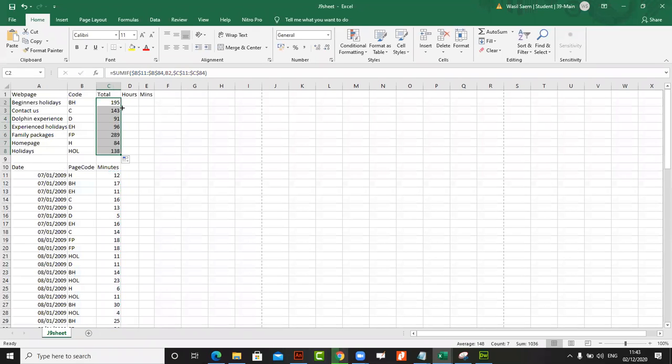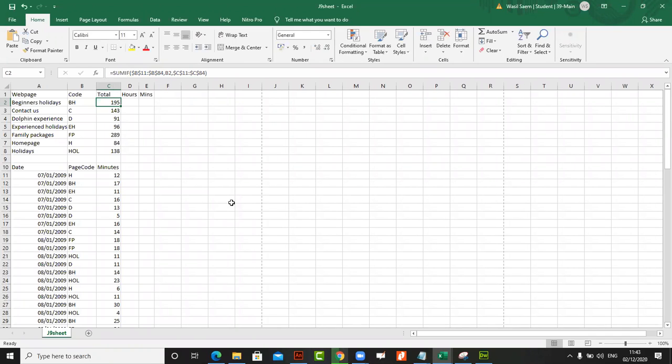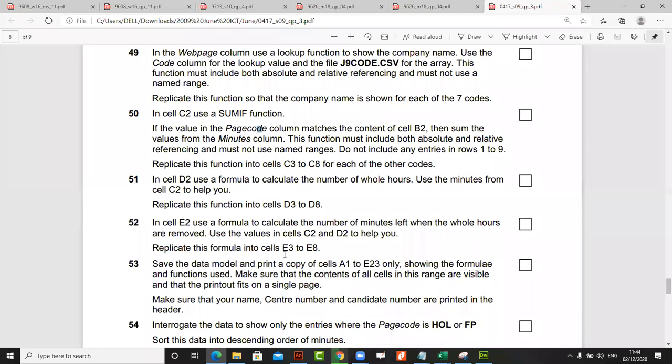You get the total, which means the BH total: this plus this plus this plus this all over again. So technically it means that if you find BH from here, correspondingly sum the values from the minutes column. This is actually what it means. And like I said, the video lecture is being recorded. You can view it again to get more understanding if you don't. Can I continue? Yes, good. Okay.